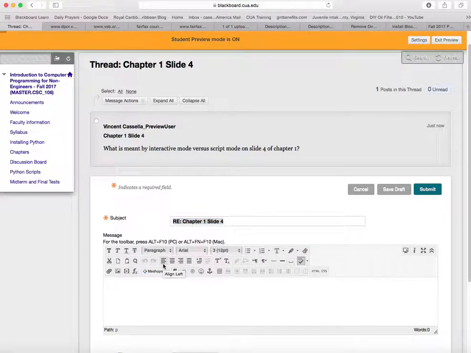And they say, interactive mode is executing the commands within the Python shell. Script mode is when you save the commands as a text file and then run that file using Python.